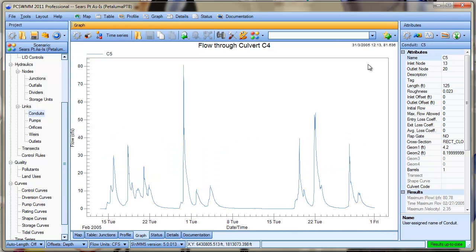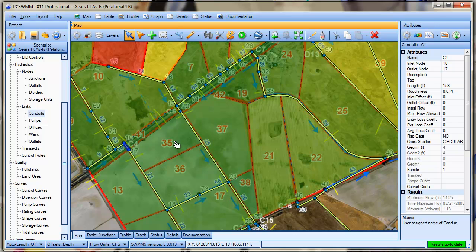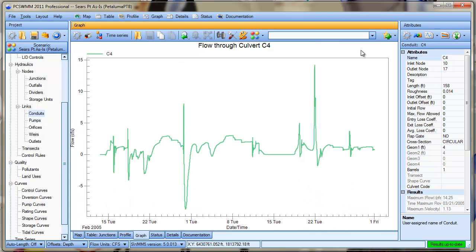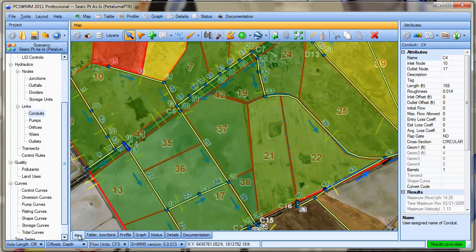So if I select culvert C5, we see that the flow seems reasonable. If I go back to the map and select C4, you're going to notice that we do have a problem with reverse flow through that culvert. So let's generate some output to highlight this.